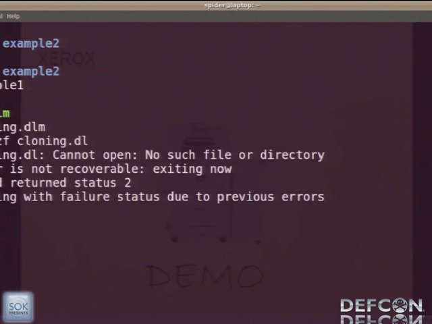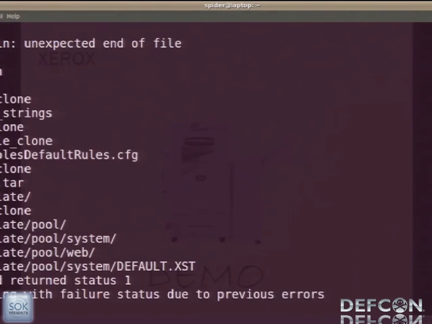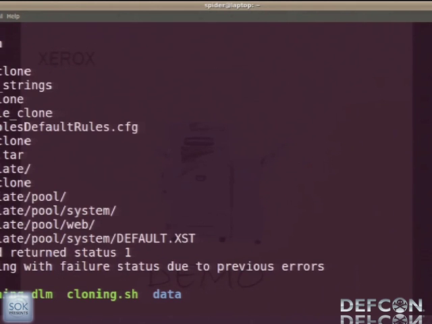Maybe I need to, oh, need to spell DLM. There we go. Okay, they were able to extract it. So it was a tarball. The item of interest in this particular extract is under data.